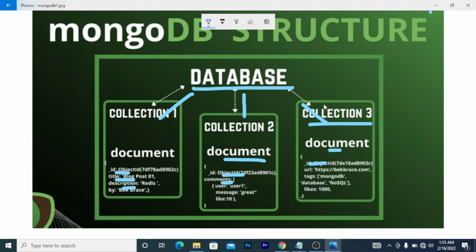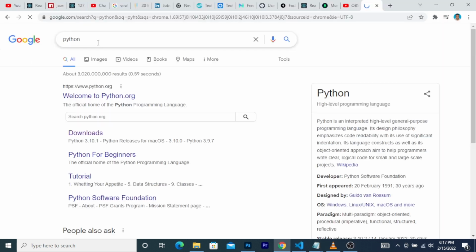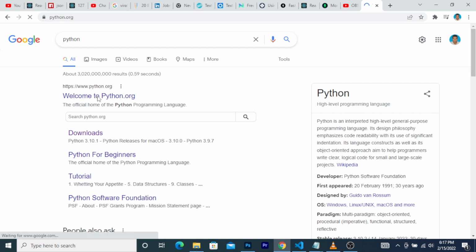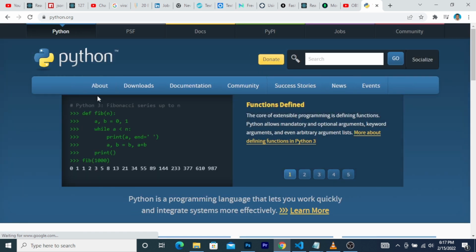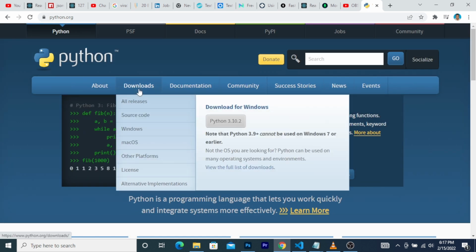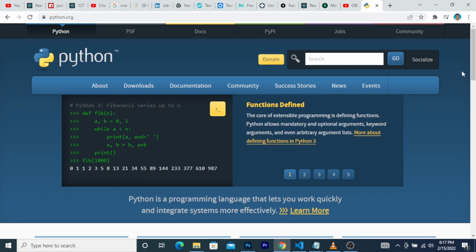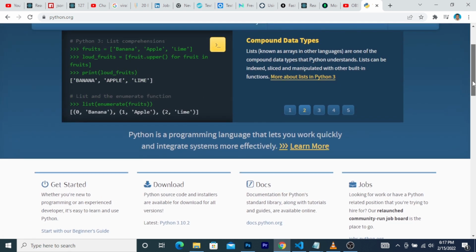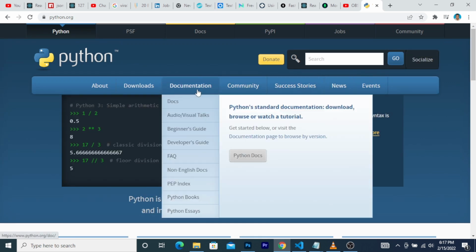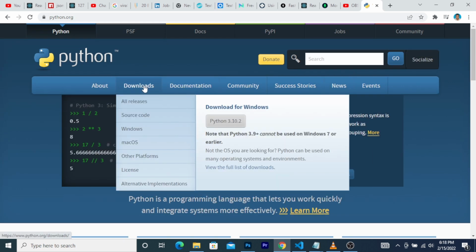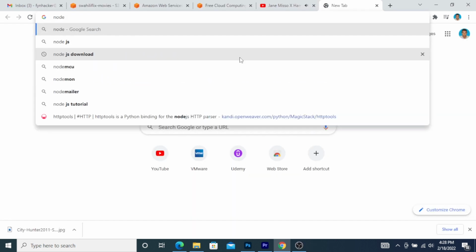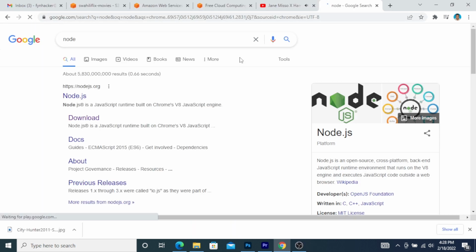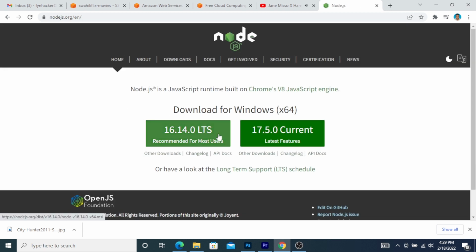Just to get started, you will need to have Python installed on your computer. Remember, when you're installing Python, you should add Python to PATH, so that when you execute your commands, they run using the Python interpreter. The other thing you need is Node. Make sure that you have Node on your computer. Go to the Node website and download the latest version, then you are good to go.